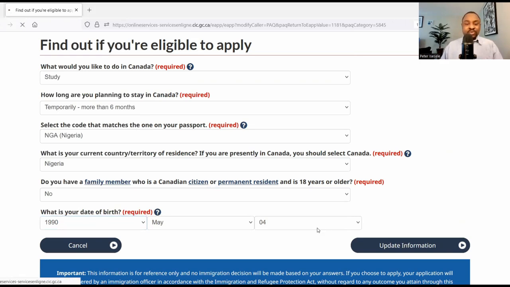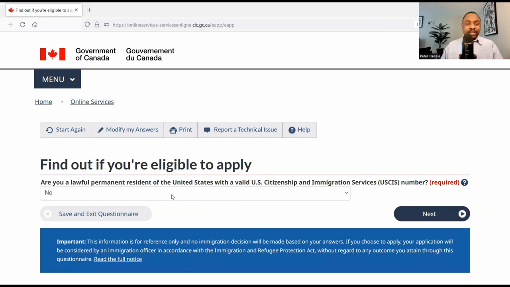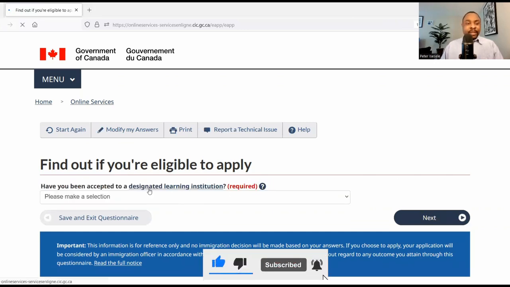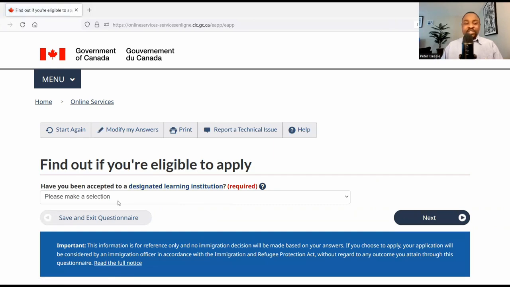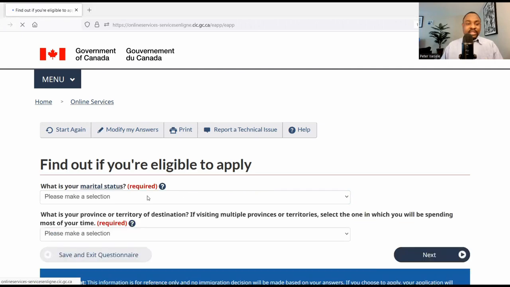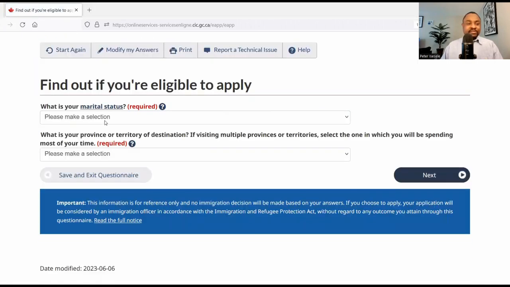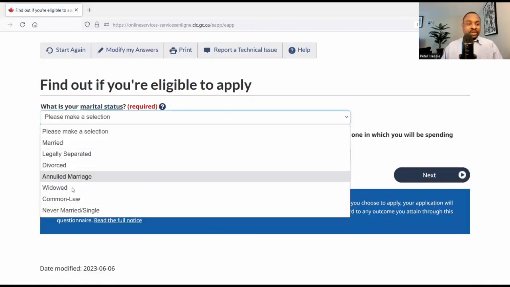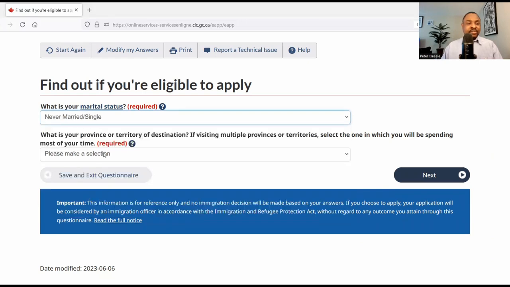Then you go to information. Are you a lawful permanent resident of the United States? No. And then have you been accepted to a designated institution? Yes. And then what is your marital status? For now, I'm just going to put in never married or single. What is your country or province or territory of destination? This is going to be wherever province your school is. So for now, I'm just going to put in Alberta.